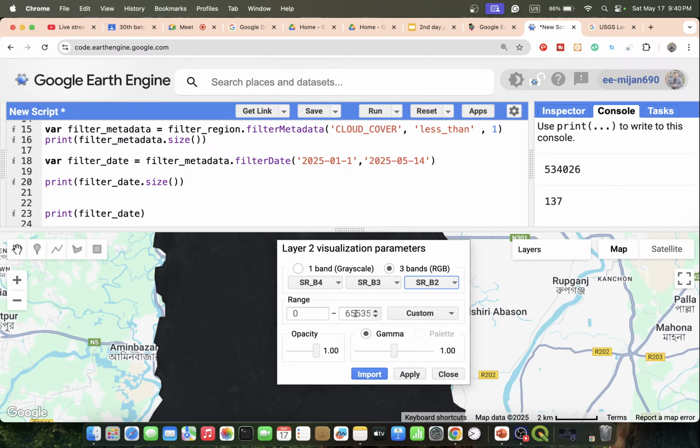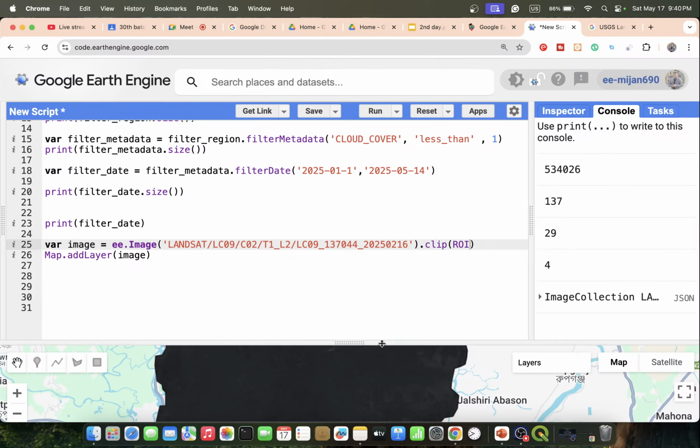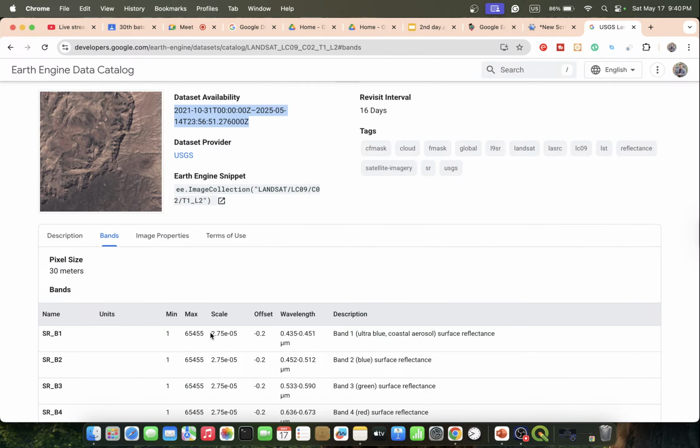Okay, we also need to rescale this pixel value. This type of pixel scale value, we need to rescale it. So how can I do that? Very easy. They already provide the scale value and offset value. You can see it in the information, in the bands information. This is the scale value and this is the offset value. So I just use it. Just copy the scale value.